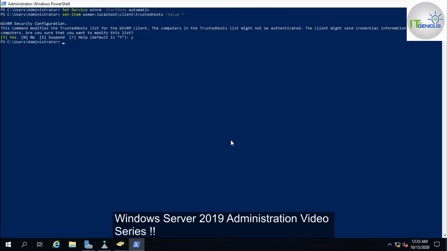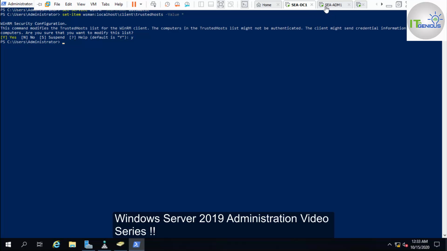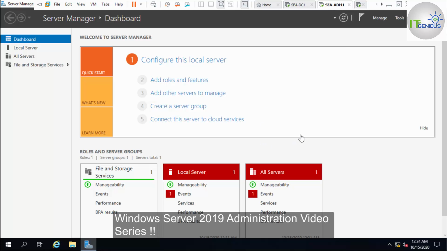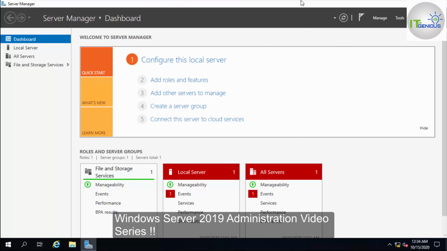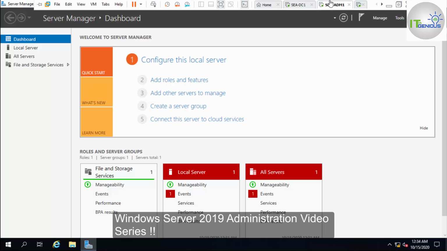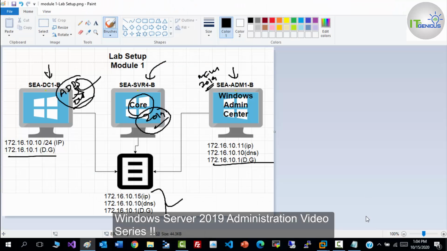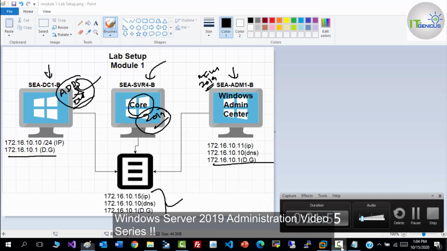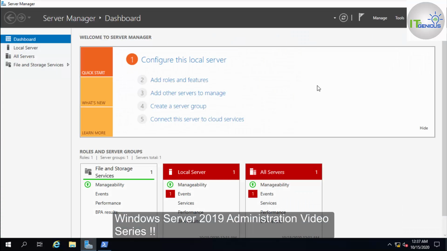Now you can access this domain controller from other servers in your network, and you can manage the server remotely from different servers, member servers in your network. So now let me switch to my admin center, where I have already enabled all these features. On my member server, everything is already configured for WinRM.